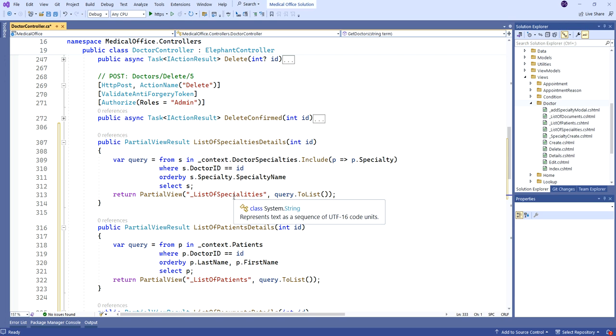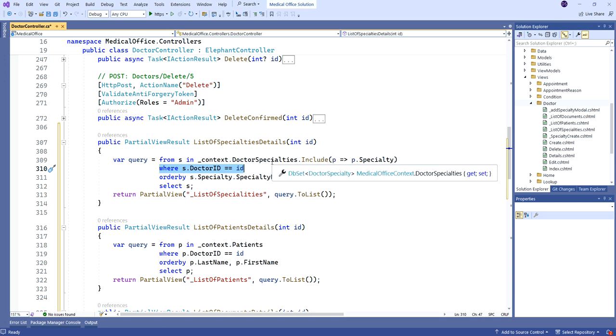So we can just ask for the partial view result. It returns the partial view. Okay, each one is using the name of the one, and we can pass data to the partial view. Okay, so the data is coming from our query each time, our doctor specialties, including the specialty in this case. But notice the common thing here is we're always filtering for the ID. Right, we pass in the ID of the doctor. So in this case, we get all the specialties related to the doctor, okay?